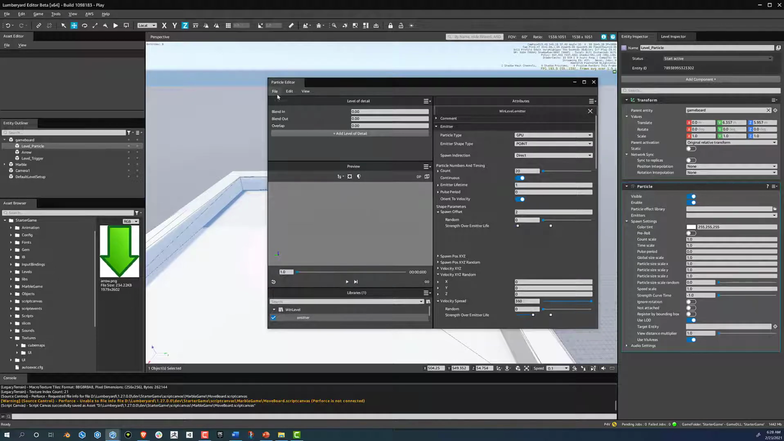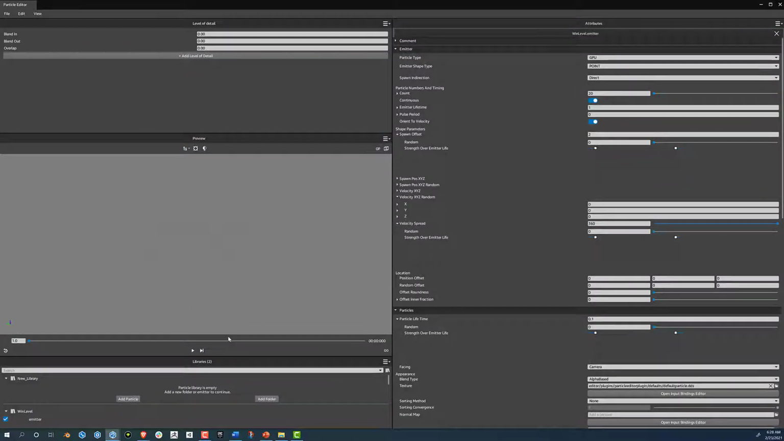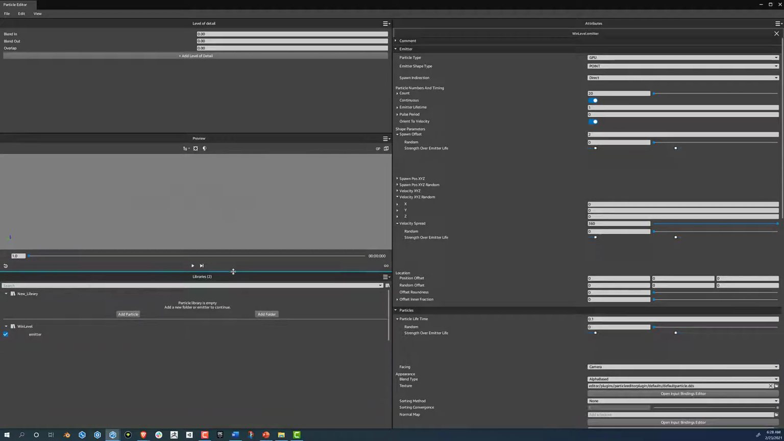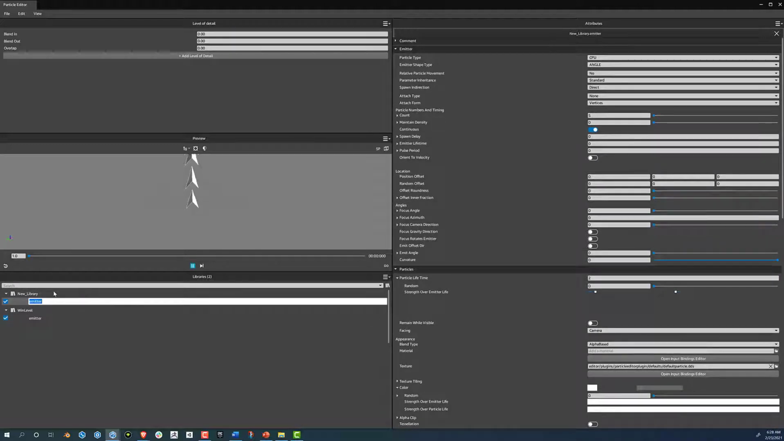This is what I was creating before, but I'm just going to go to file, and click on add library. And in this new library here, let's maximize this, you can see that it's looking for a particle. So I'm just going to hit add particle. Now this particle, I'm just going to name same thing as before. Maybe let's say level trigger particle. So we know that it's for when we trigger a new level, and it says here new library.